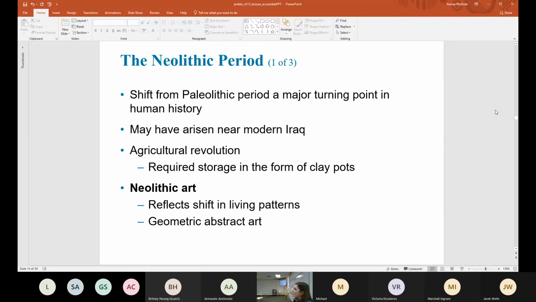So like I said, there was a shift in living and lifestyles at this point, which also affected the things that were being produced by people. Instead of stone tools and stone weapons, we see a shift to clay pottery. And our clay pottery from early Neolithic era goes back to the geometric forms of early Paleolithic art.